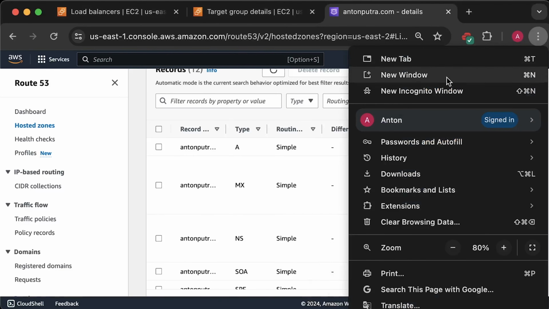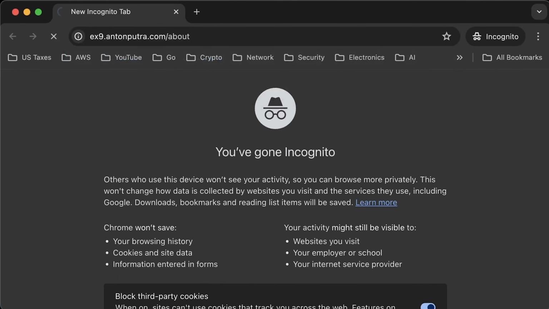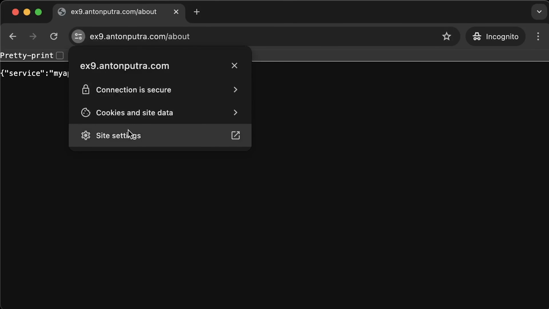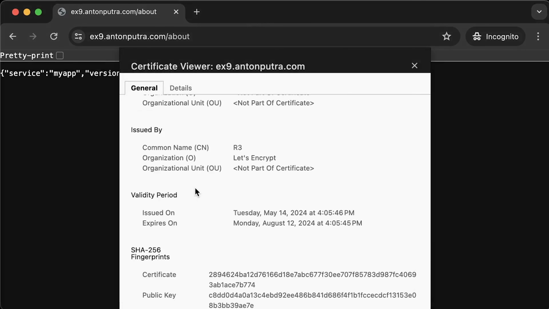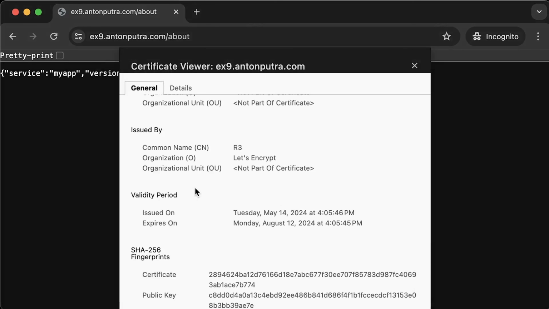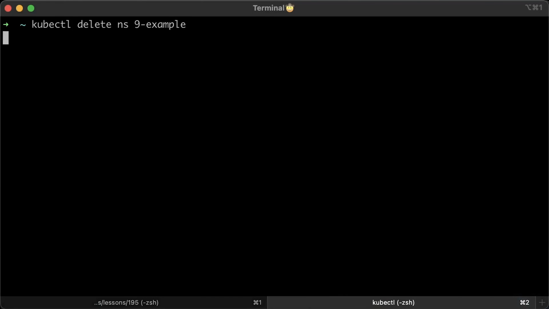For the final check, let's verify in the browser that the connection is secure and we use the Let's Encrypt certificate. You can see we have the certificate, which is valid for 90 days, and approximately every 60 days, Cert-Manager will try to renew it automatically. If it fails for some reason, you'll get a warning at the email address you used to create cluster issuer. Alright, that's all. Let's clean up.